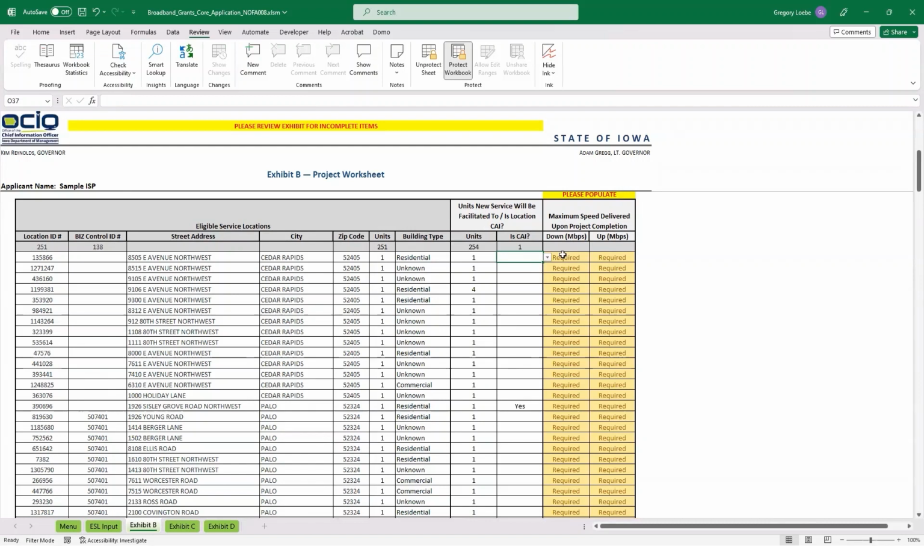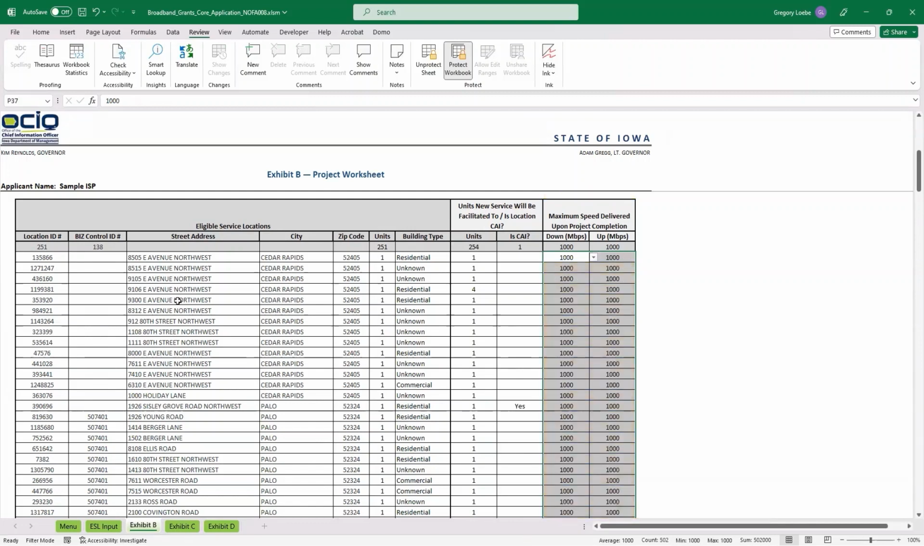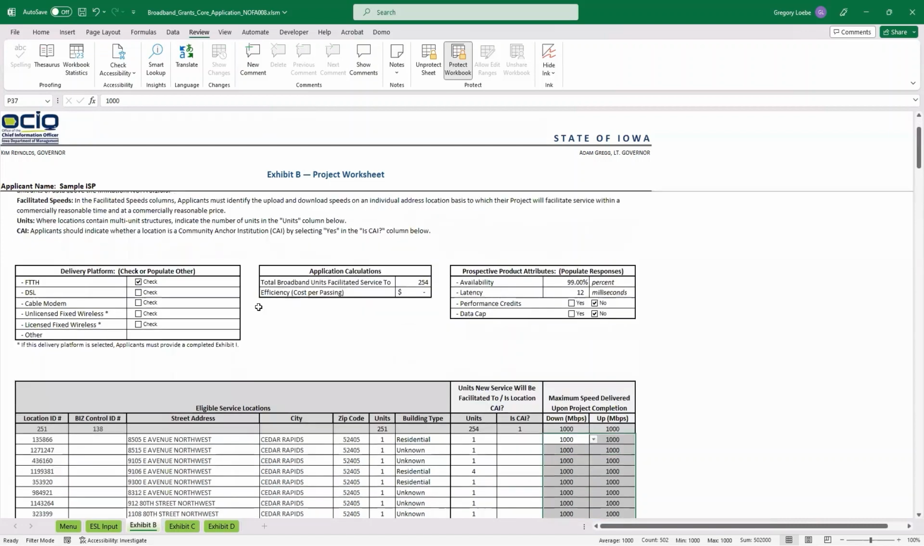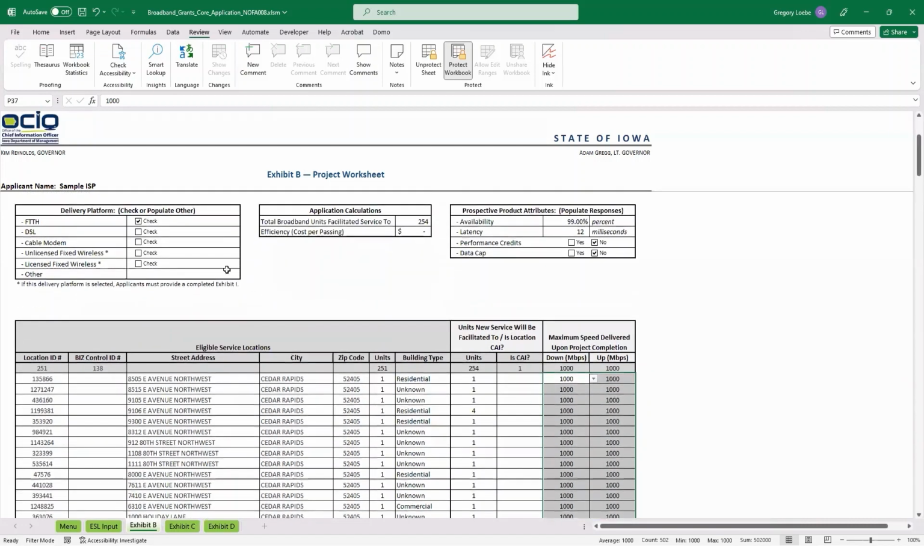And then lastly is the maximum speed delivered upon project completion. Please note that these are delivered speeds, not advertised. So account for any distance and any other factors that may diminish the delivered speed to a given location. For this, we're going to go ahead and say that we are delivering gig service to all of the locations. So we'll put in 1,000, copy that down. And now you'll see all the little warning signs went away. So we have completed everything needed on this screen.